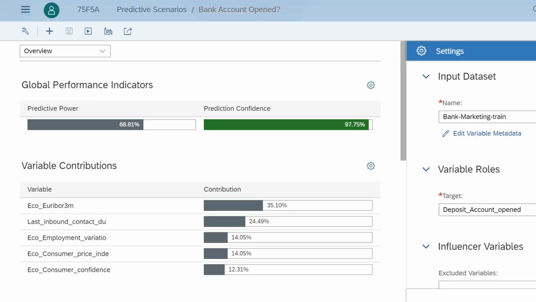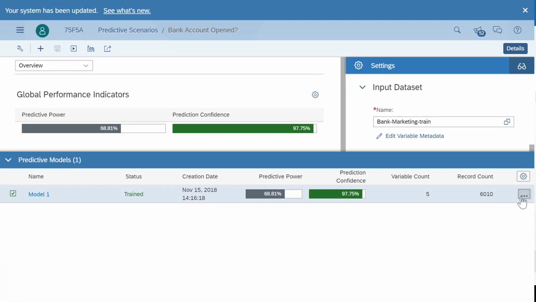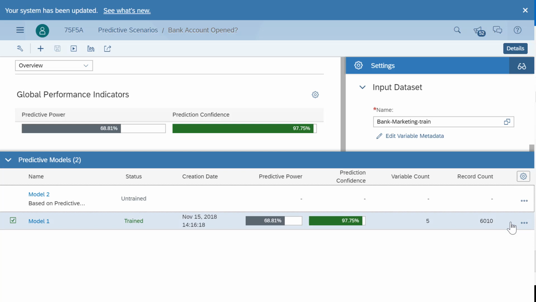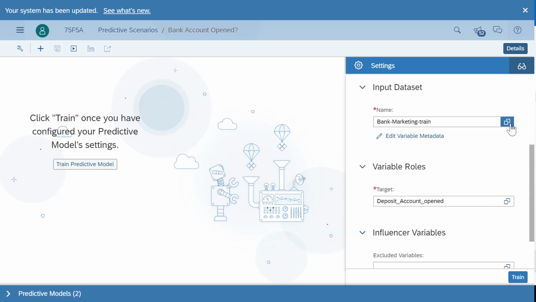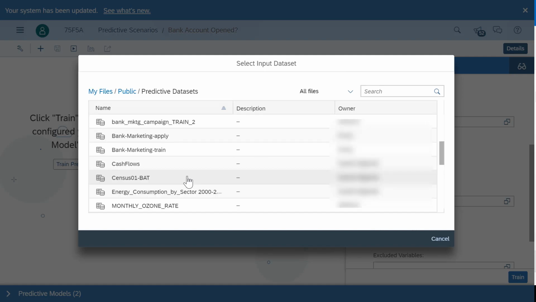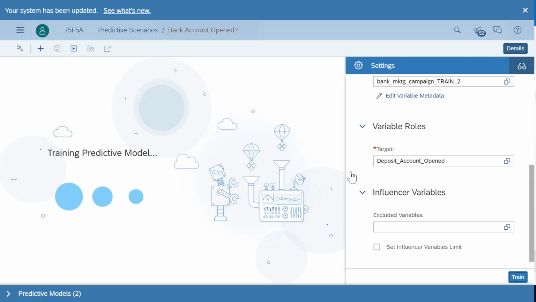Let's see if we can improve the performance of your predictive model. Duplicate your predictive model to create a new version of the current one with the same settings. For the second model version, you have uploaded a second dataset in SAP Analytics Cloud, which contains additional information on your customers, like their socio-professional group, their marital status, their annual salaries, etc. Let's select it and see if this increases the model accuracy. Save and train the new predictive model.